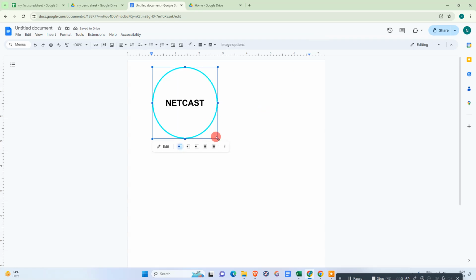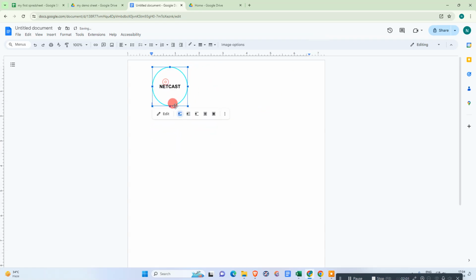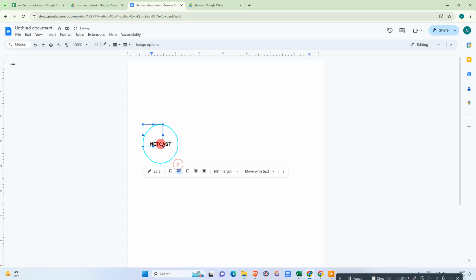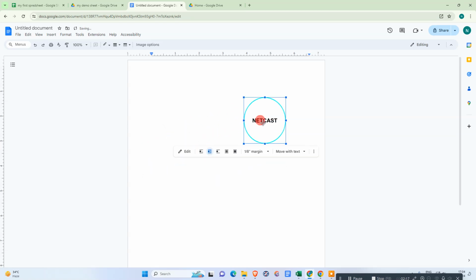Now it is inserted. Now you can minimize the size from here. Okay, but when you move it, it is unable to move. For that we need to select this option, wrap text or behind text, or whatever you want you select. Now just click on it and you will be able to move it throughout the page. So just move like this.